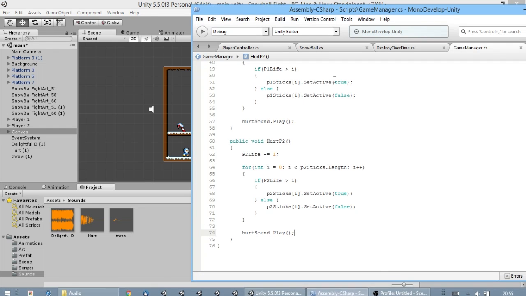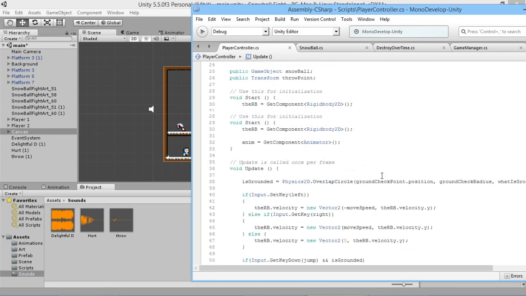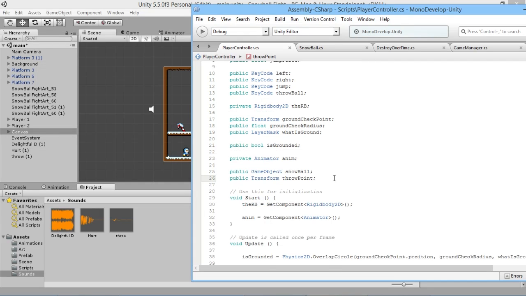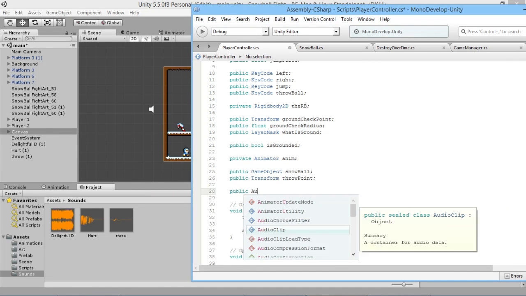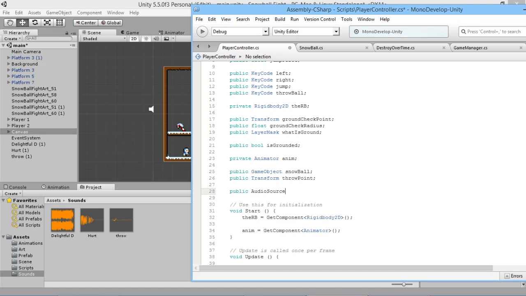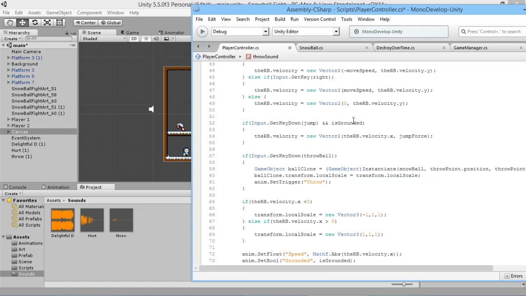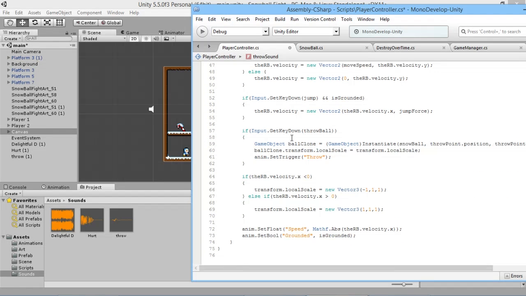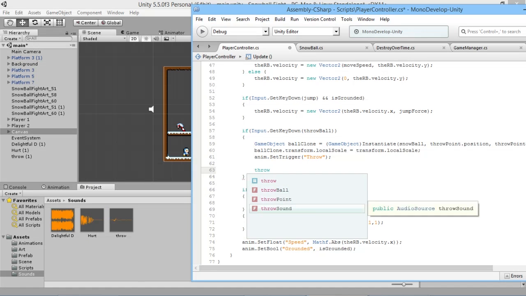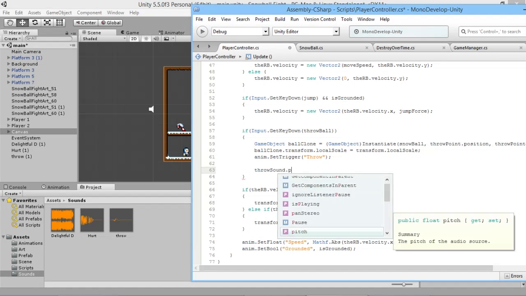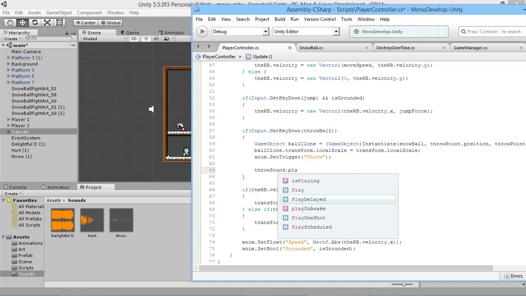That'll be almost the exact same thing. We'll go into our player controller. We need to add a reference to the throw sound, obviously. So we'll say public audio source that we'll call throw sound. And then down here, when we're doing our throw ball action, just after our trigger, we can add throw sound dot play.